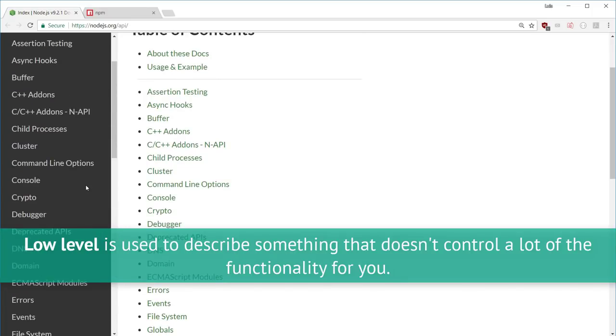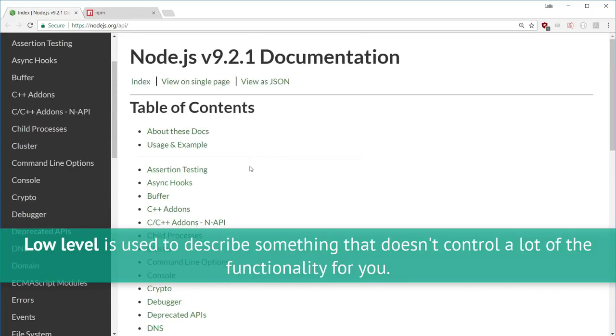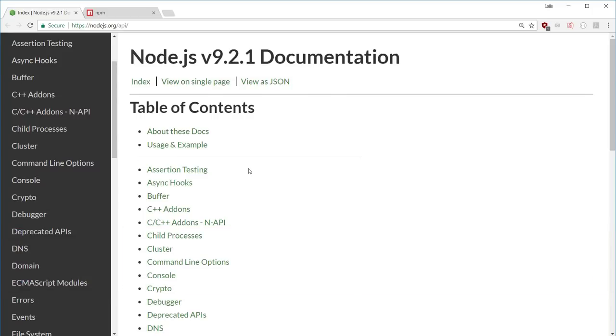You've probably heard that phrase before. Low-level is used to describe something that doesn't control a lot of the functionality for you. Therefore, you have to specify a lot of the data and commands to interact with your system. Let me show you an example.